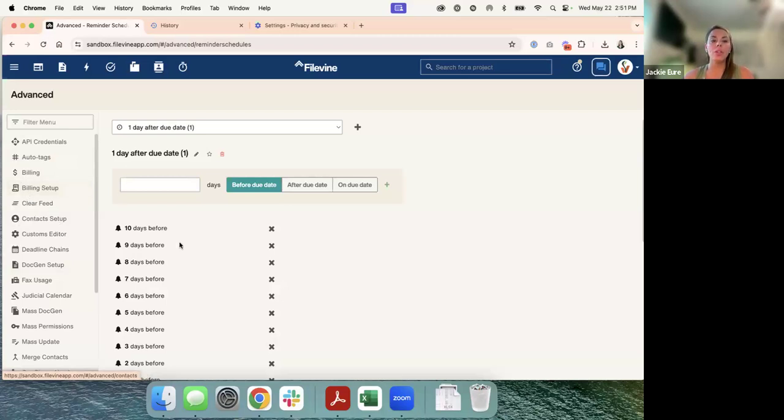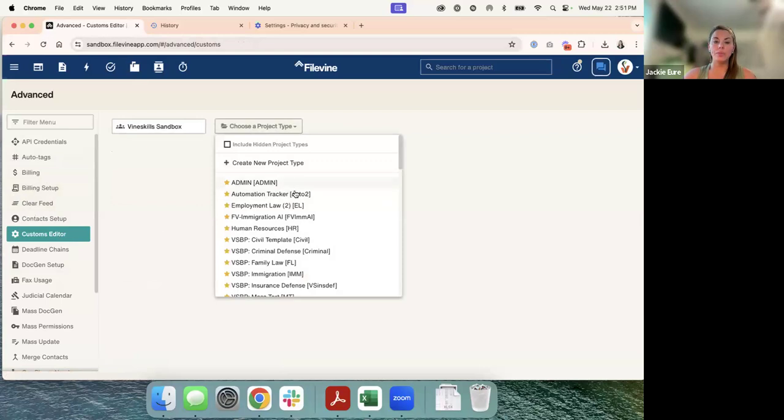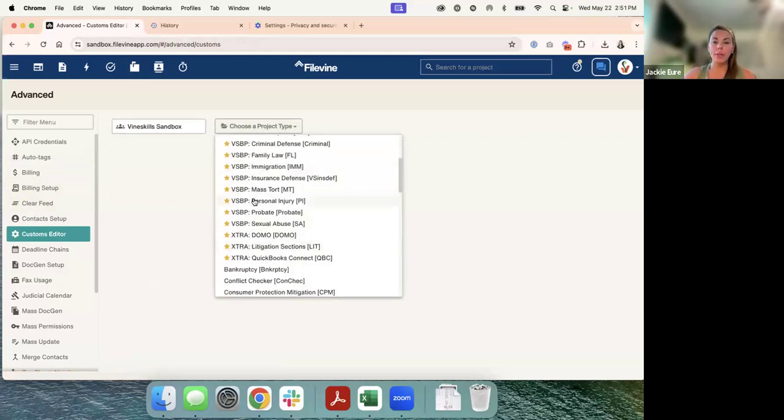after due date. So now that I have that reminder schedule set up for that SOL, I'll go back to Custom Editor. I will find my field again.